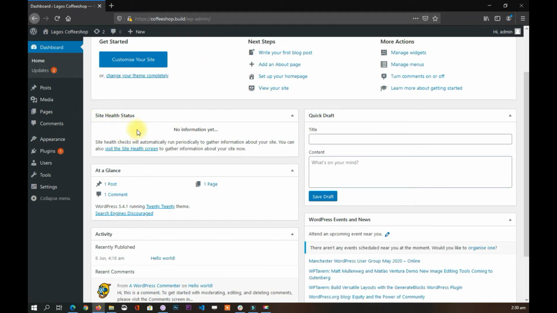This is your WordPress website health status widget. This is a quick draft widget. This allows you to, if you are blogging, if you're running a blog for example, you can just quickly create a post here. You just put the title and then you type in the content, and then you say save draft, so that you don't forget what you wanted to do. Later you can now go back, fine tune the content, and then publish it.